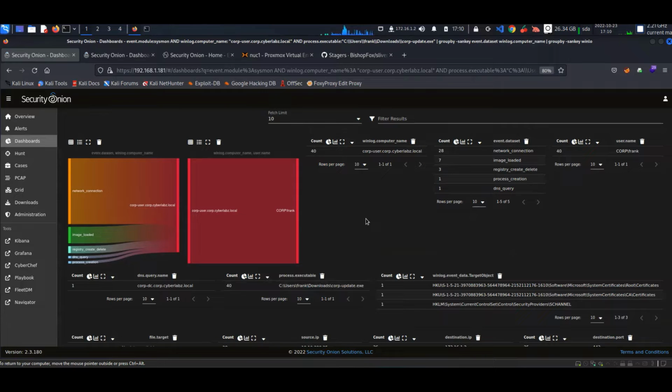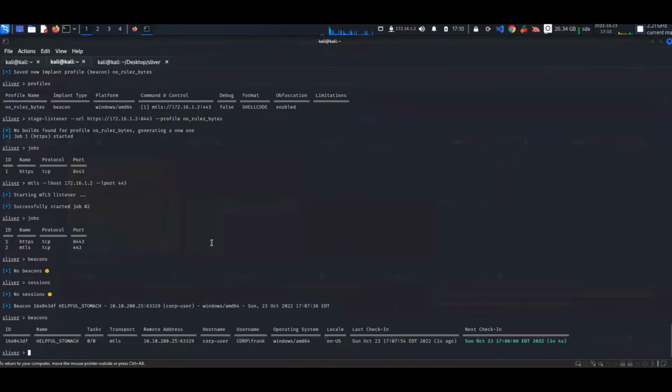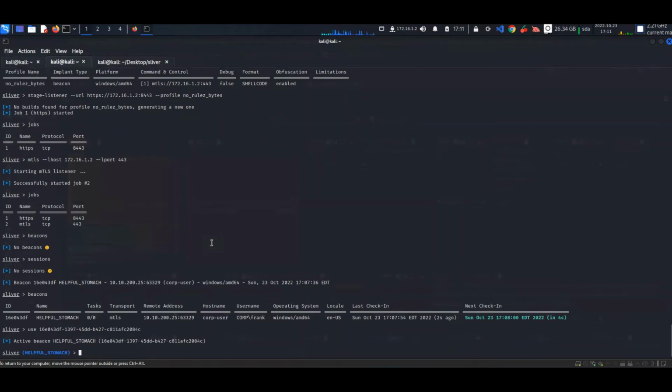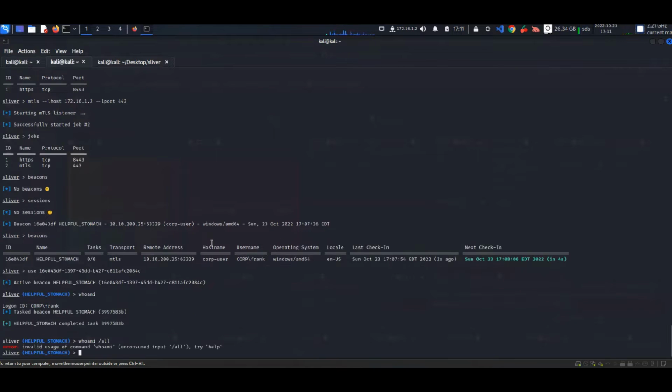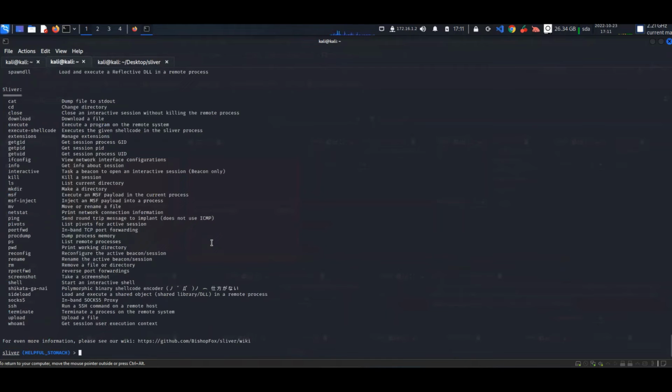So from a malicious standpoint, if a red teamer were to have a callback, they would want to do some enumeration, so to speak, right? They can use the beacon ID and do a whoami, and we can see that we're corp Frank. Then we can look at all the privileges, I believe. No, I don't think we can do it that way. We can actually do help.